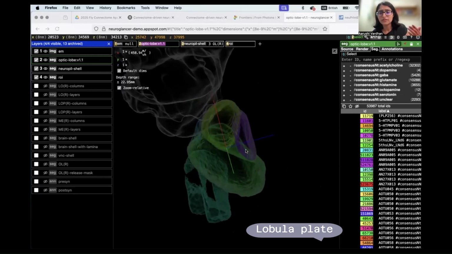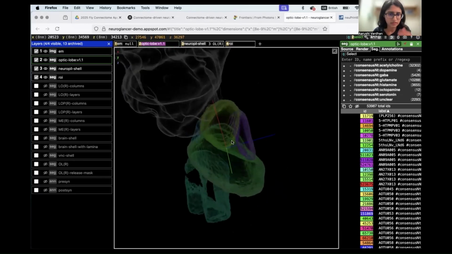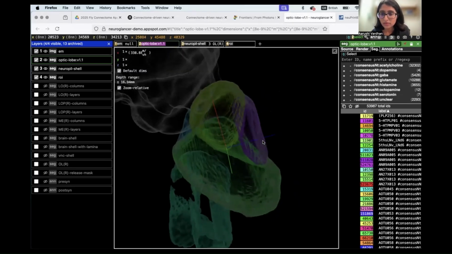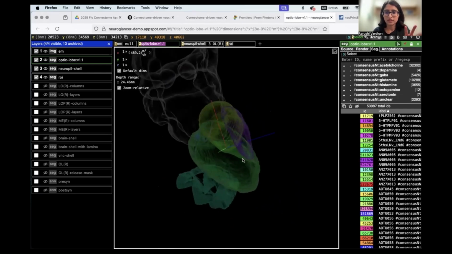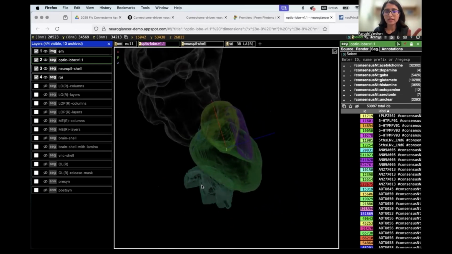Now, for those of you who are wondering how that's the lobular plate, it looks like something else. One way to orient yourself on Neuroglancer is like this. The lamina looks like a molar, like your tooth. It's chopped off, it's incomplete. So you can situate yourself: okay, this is the lamina here. Then one step below the lamina is the medulla.